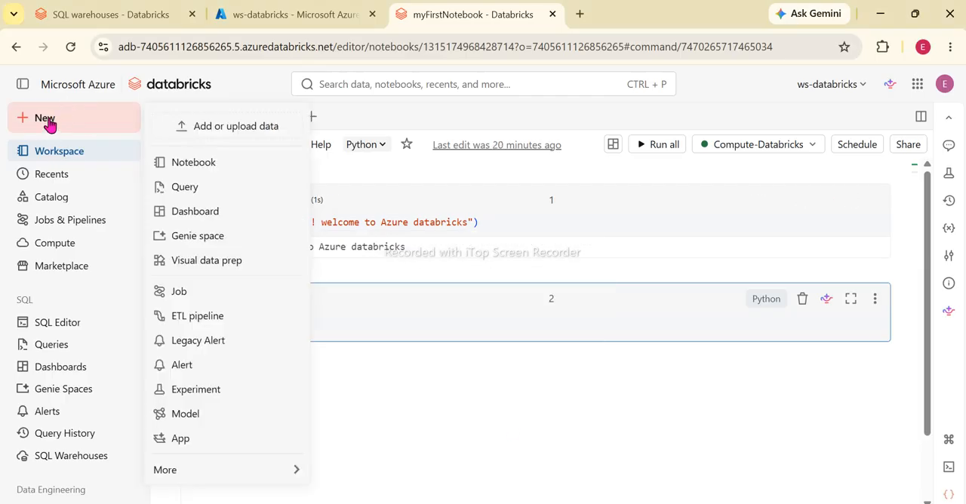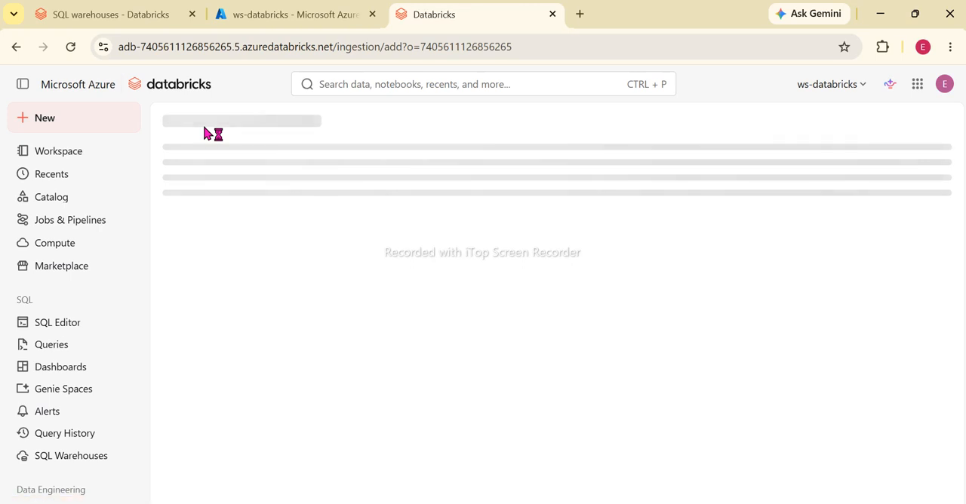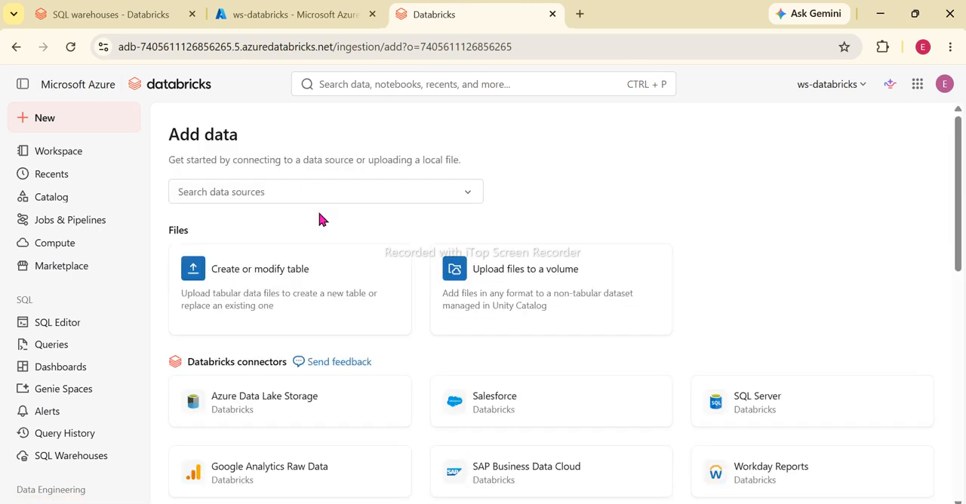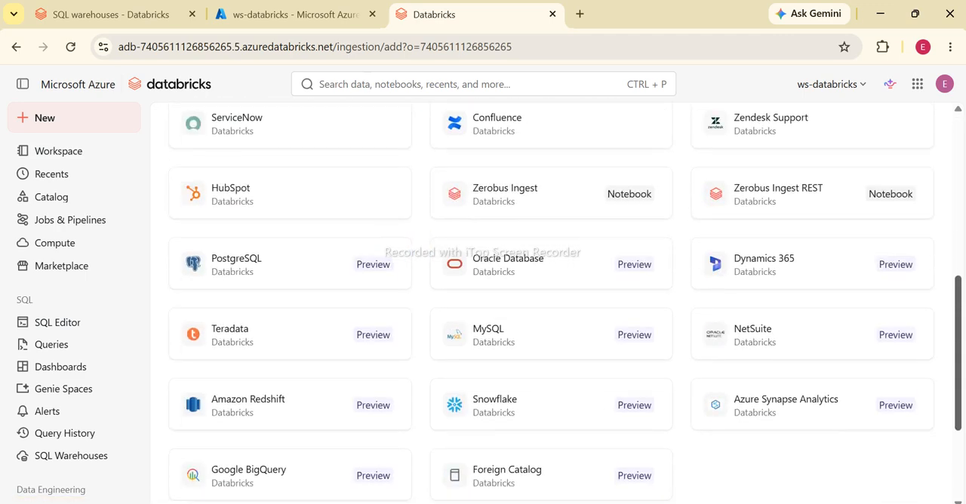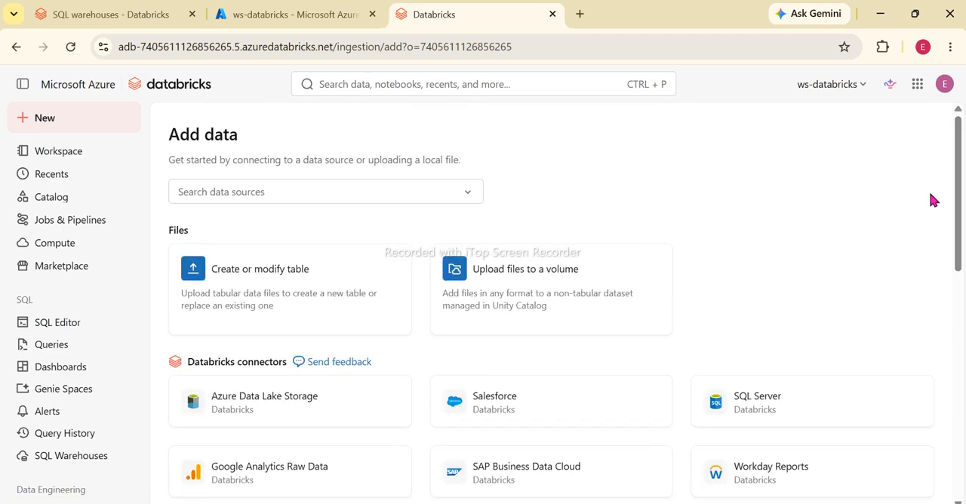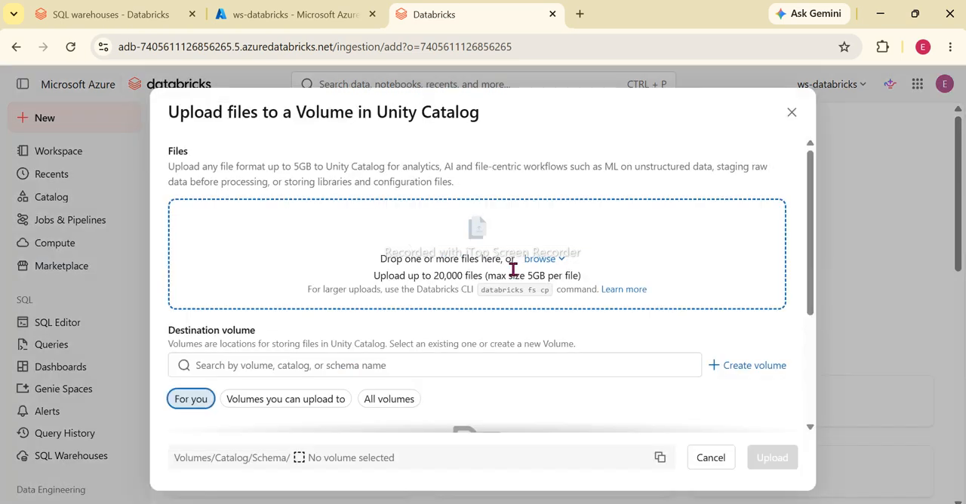So if I go here to New, I get an option called Add or upload data. If I click here, the moment I click, I have lots of options, right? I have shown you in the last video that we have lots of options from where we can bring the data in. Now I'm just going to upload the file, and upload file to a volume.